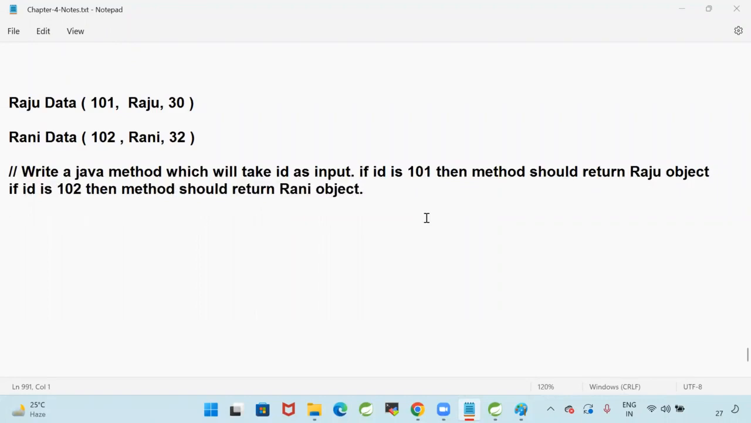Right. Correct. Come on, guys. What happened? Abhishek, no need to write two methods. You can do it in a single method. You have written getRaju, getRani.